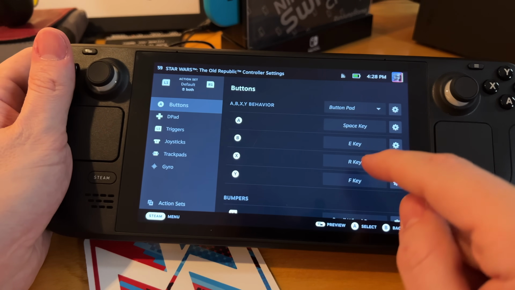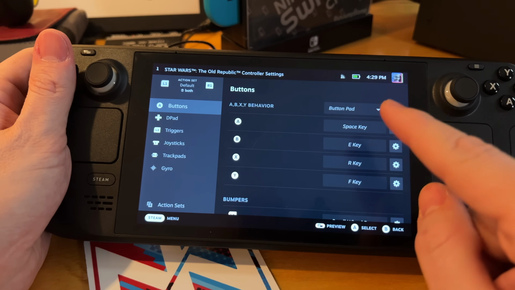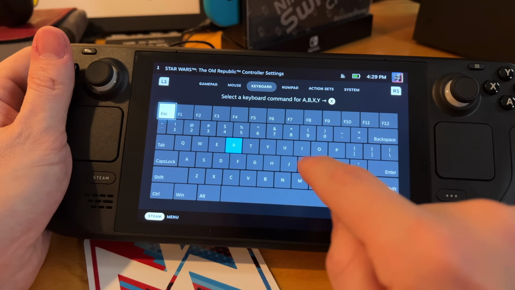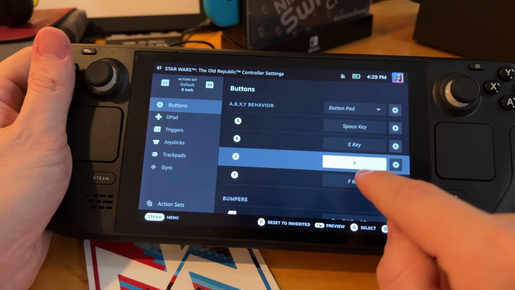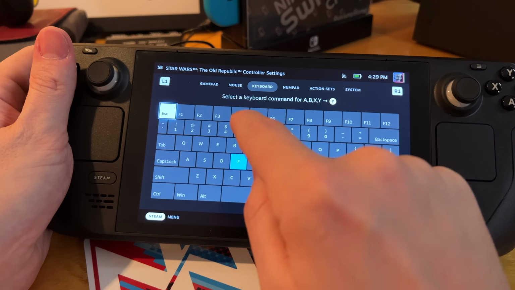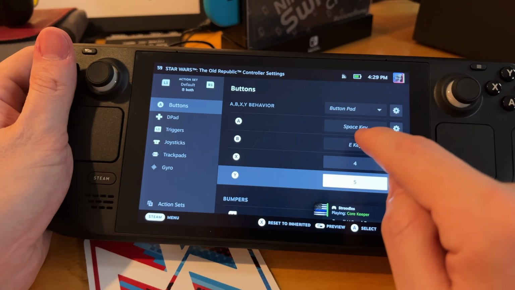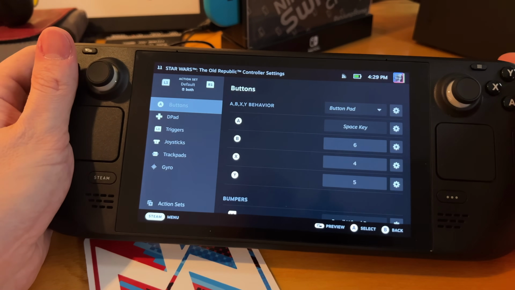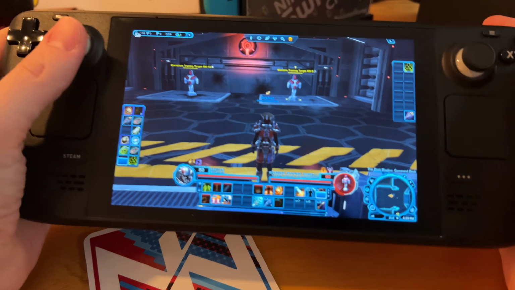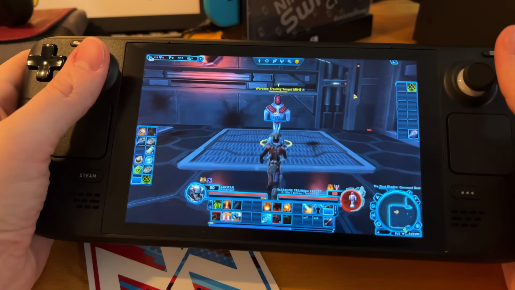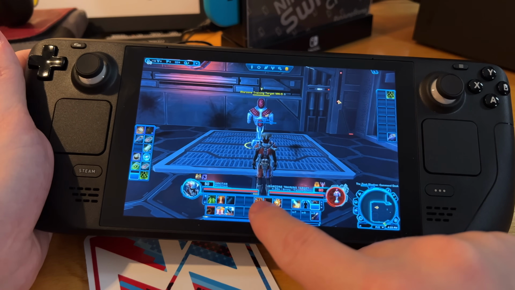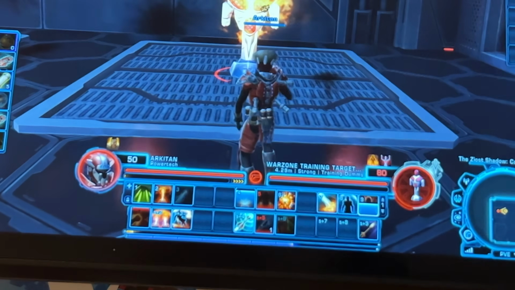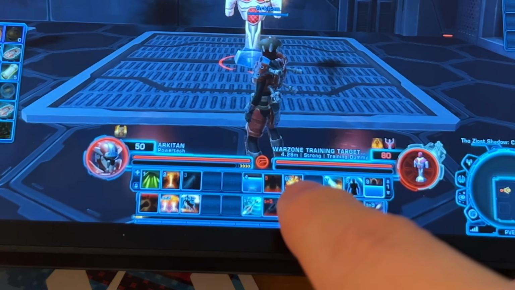So we'll go into those, and that's going to be 4, 5, and 6. So X is 4, Y is 5, and B is 6. Okay? Let's test it. So I want this button right here to go off. And you can see that it's on cooldown, so it worked.